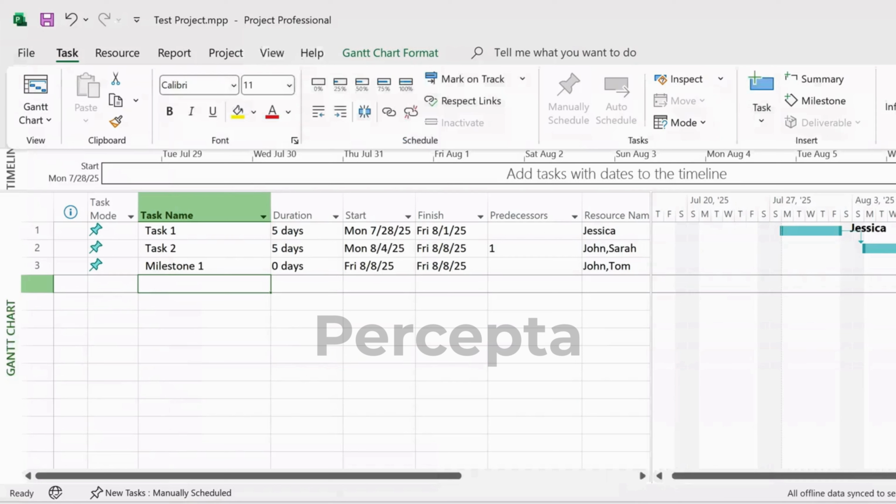So, what exactly is a milestone? A milestone is a task with zero duration that represents a significant event, decision point, or achievement in your project schedule. Because it has a duration of 0 days, it doesn't require time to complete. It simply marks an important point.